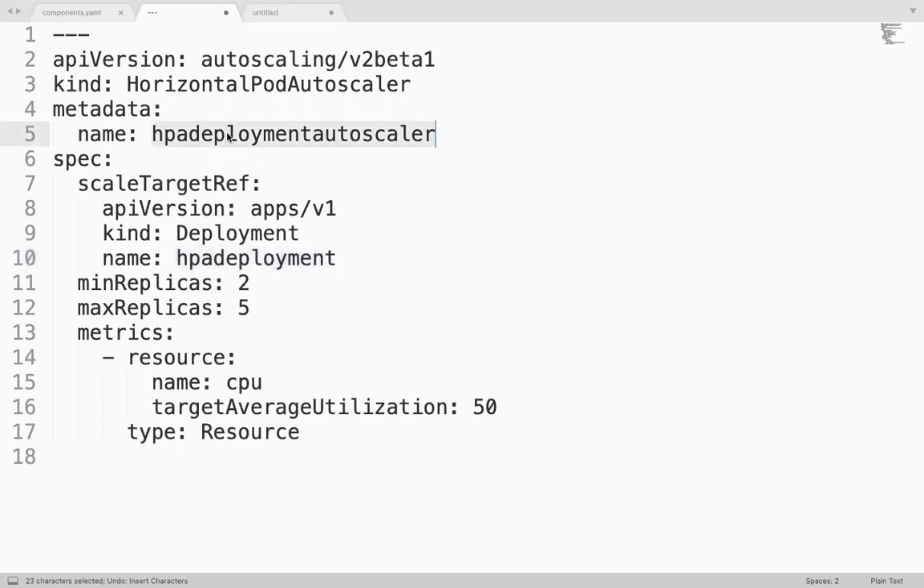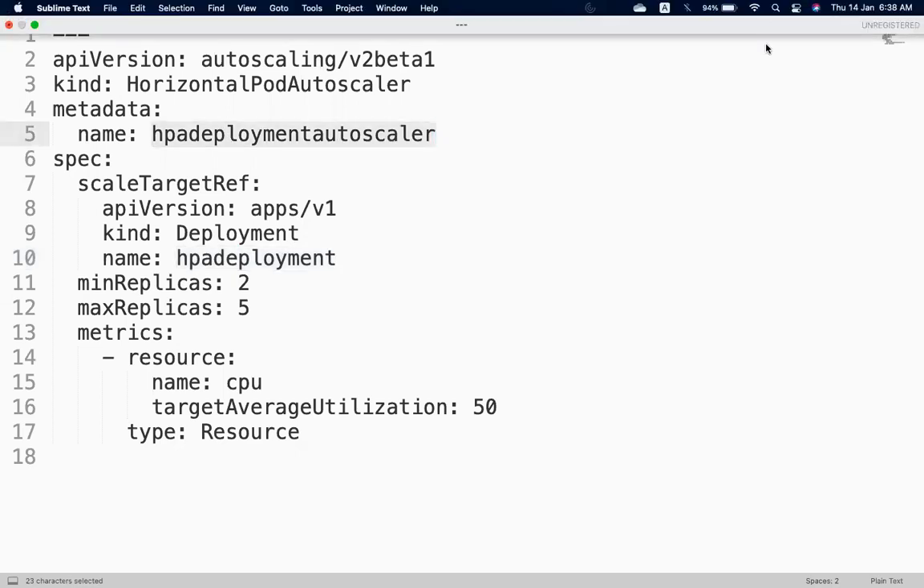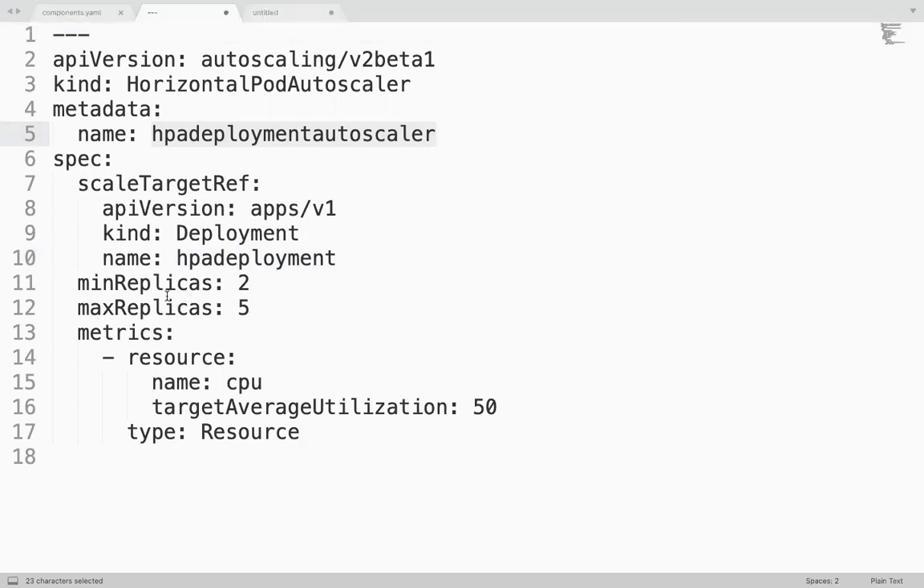So this will use metrics. Based on the metrics, it will adjust the number of pod replicas, right? Again, minimum I have mentioned 2 pods, right? Even though there is no load, if one of the pods goes down, what will happen?